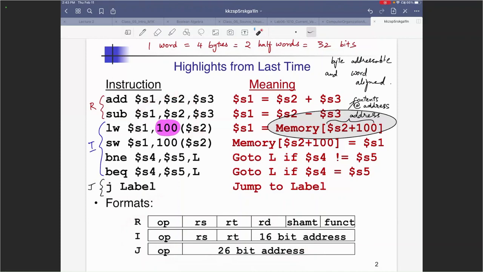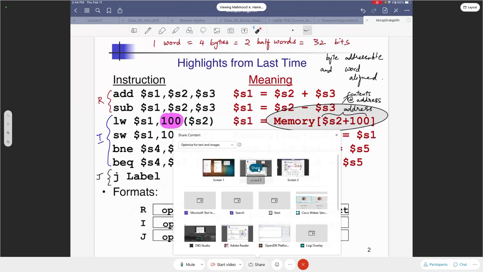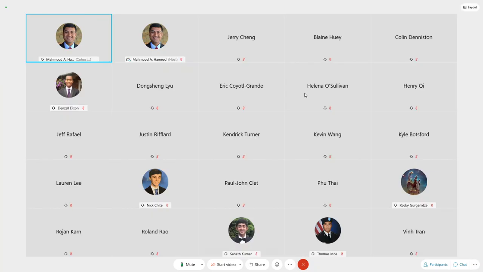Sure. So actually I can do, so we have a byte addressable memory and word aligned memory, right? So how can I do this? I can move this over here. So I'm going to share my screen quickly so that you guys can see.